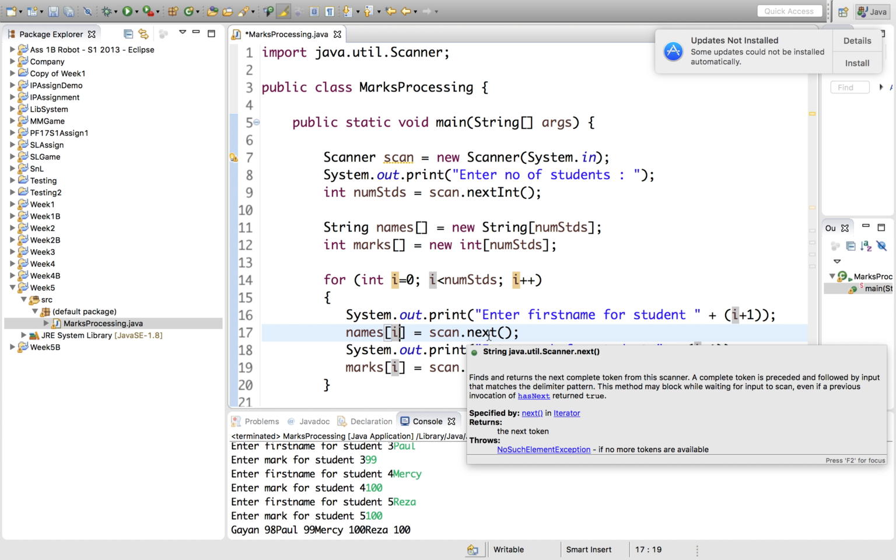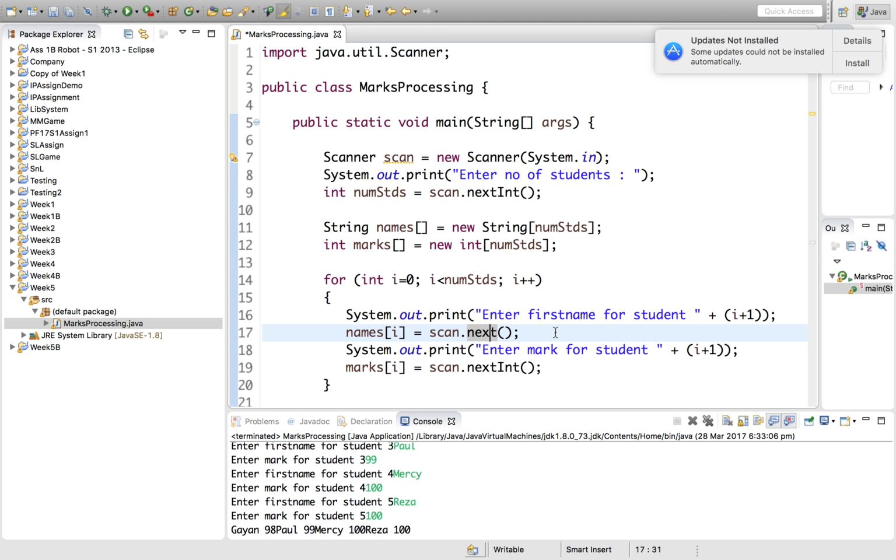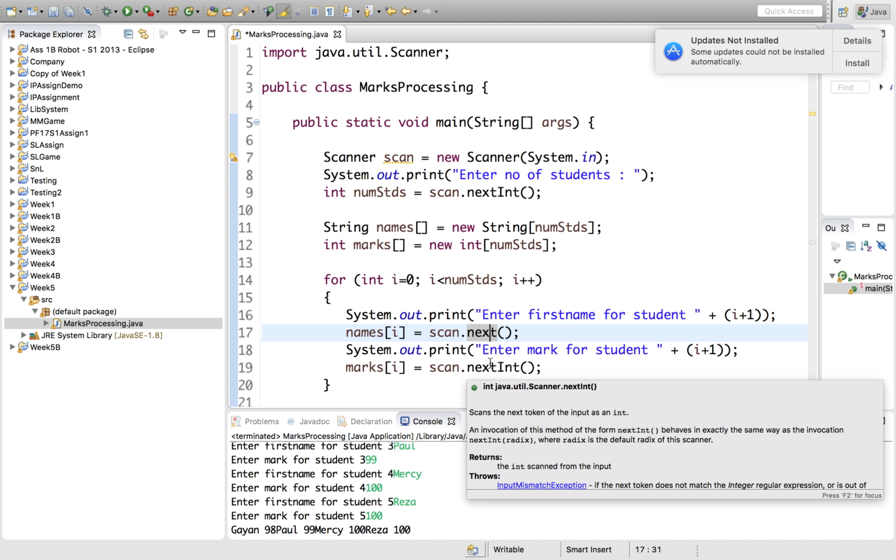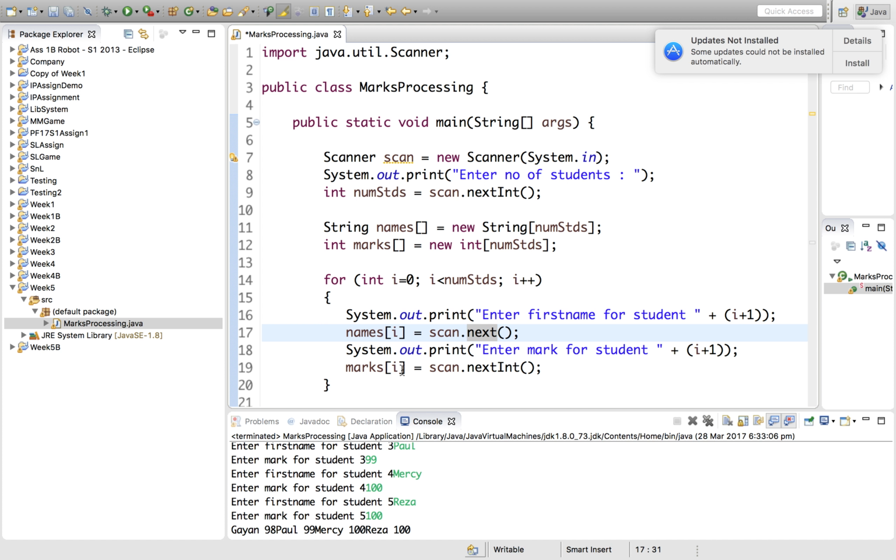We use next rather than nextLine because if you are reading from a keyboard, sometimes it eats up the new line and gets you into trouble. And then as before, I've used nextInt, and I'm storing it instead of mark1, mark2, mark3, inside the array, and the index runs from 0 to 1 less than the last element. For example, if there are 100 students, it will go to 99.